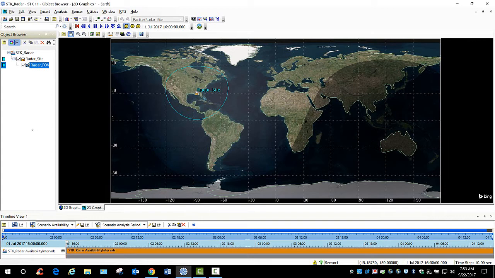So what we're doing here is we're going to simulate the field of view of our radar site that's going to track satellites. So I'm going to explain what's going to happen here. We're going to create a rectangular sensor. We're going to point that sensor with an azimuth of 180 degrees, which means that the bore sight of the sensor itself is going to point south.